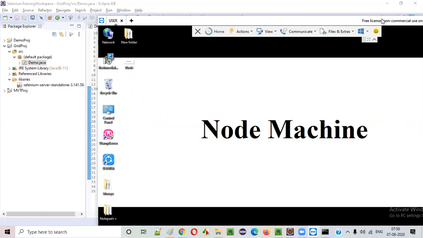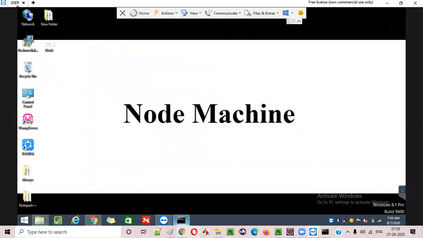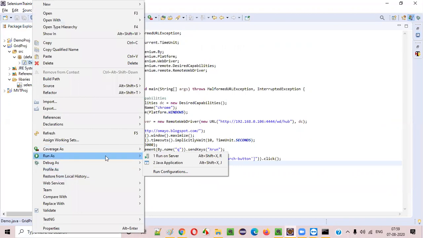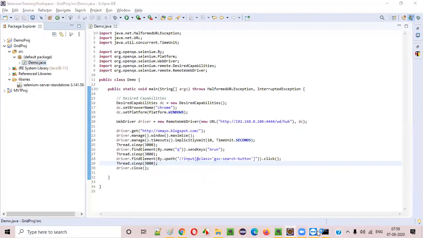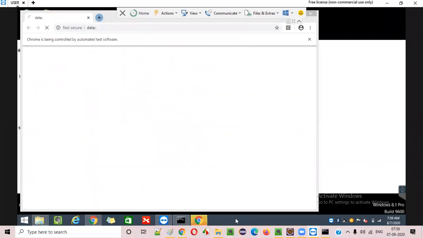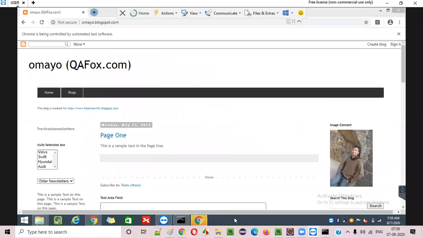The script has started actually, but it's not launched. You see, this has started already. I'll close this again. I'll run again. Stop. Right click, run as Java application. Go immediately to the node machine. You see, in the node machine, the script execution has started. The browser is getting maximized.